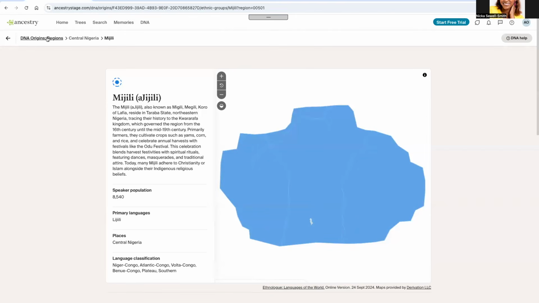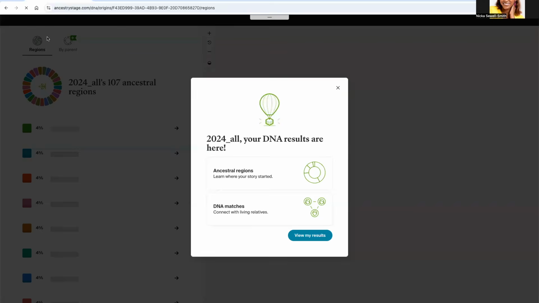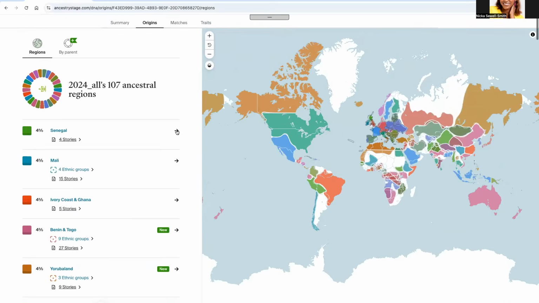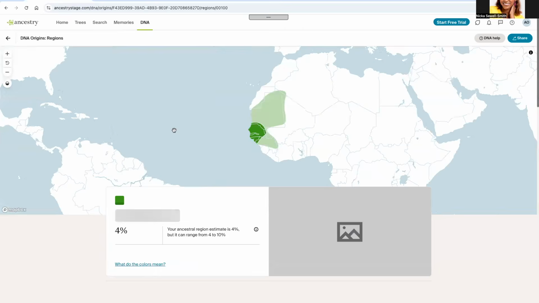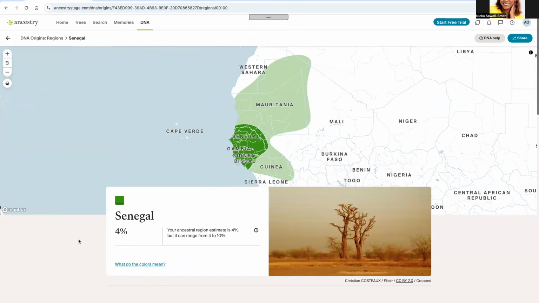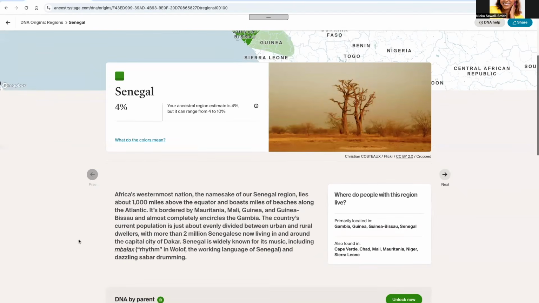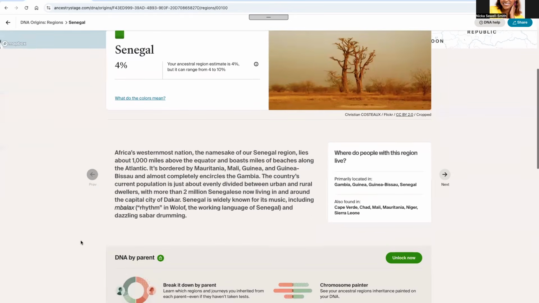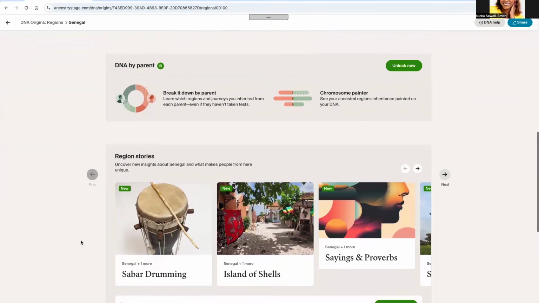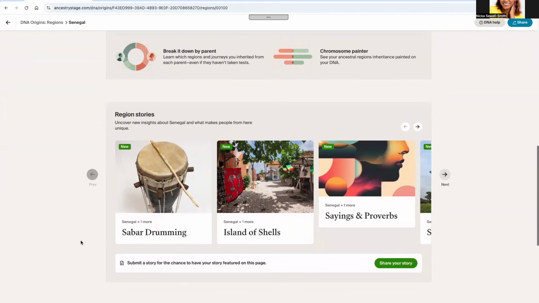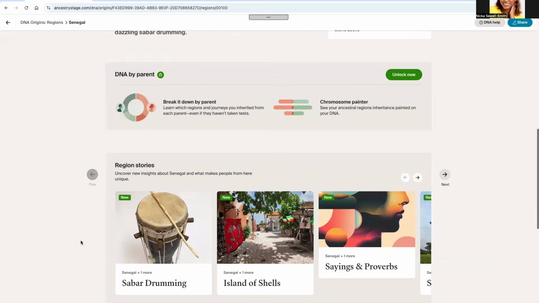Now let's go back to our main origins page and check out another region. Maybe let's take the top one for Senegal. Again, you're going to get a map that outlines exactly where it is. You're going to get a brief history, where the people in the region live and where it's also found. And at the bottom of the page, you're going to get stories. So you're going to get stories for the region, and you may get stories for the respective ethnic groups that connect back to it.